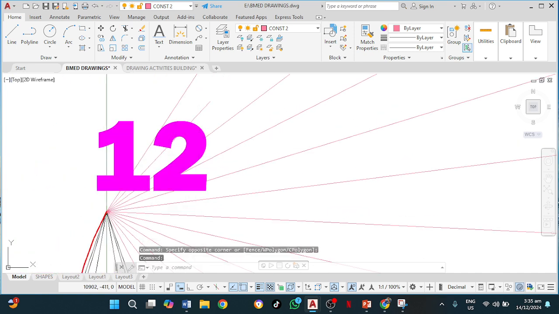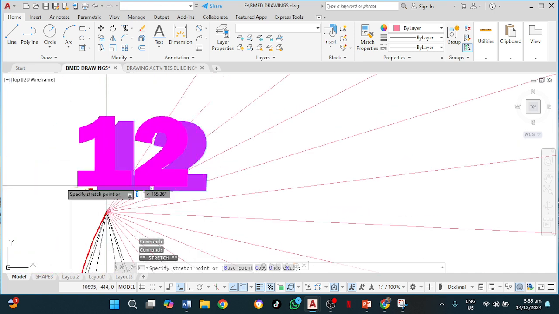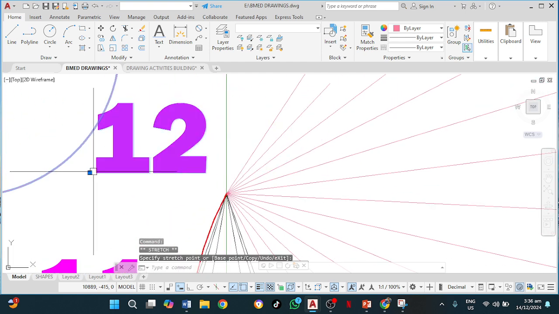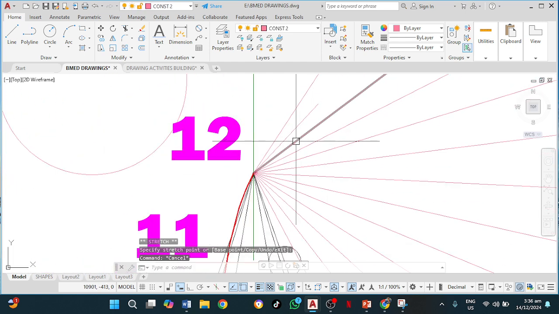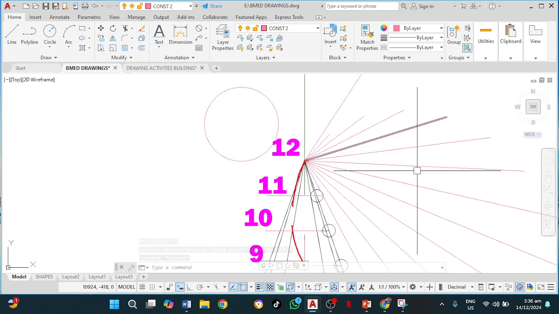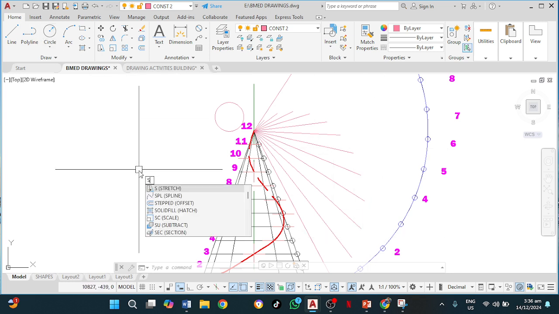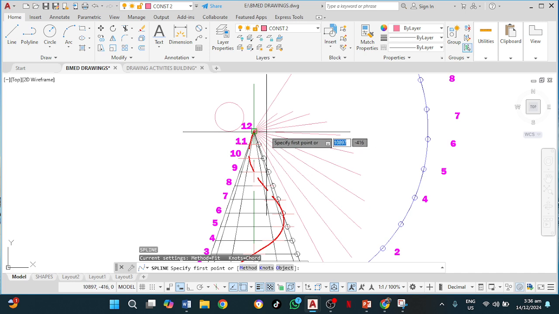Let's move this from here. Let's move it out of the way a little bit. So the last point would end up here, end up there. So the pattern is now created. We simply just use spline and snap onto the end of all these points. So I'll be going for type in spline, SPL for spline, enter.